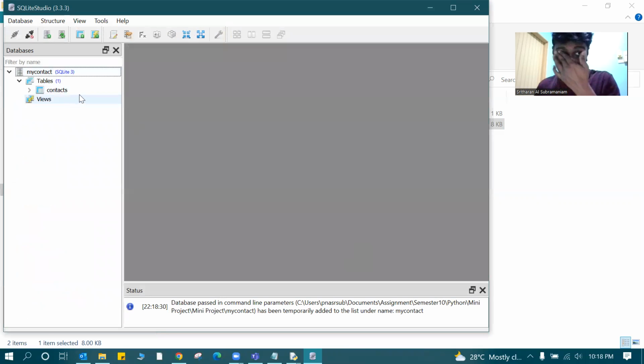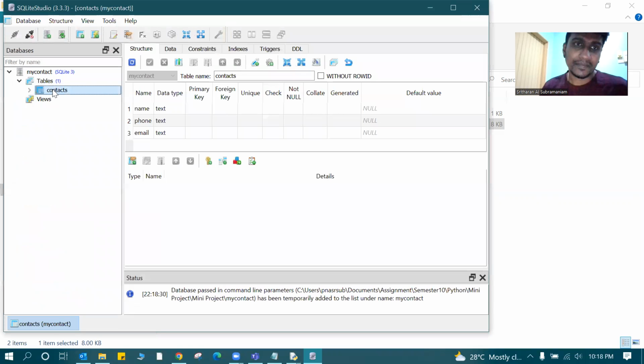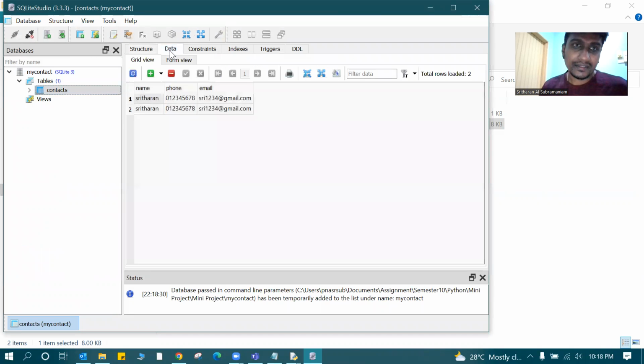Okay, so this is the table. Then we're going to click on contacts because I put the title contacts. So we click on that and then choose Data. All right, here is the information I just entered inside my contact list window. Thank you.